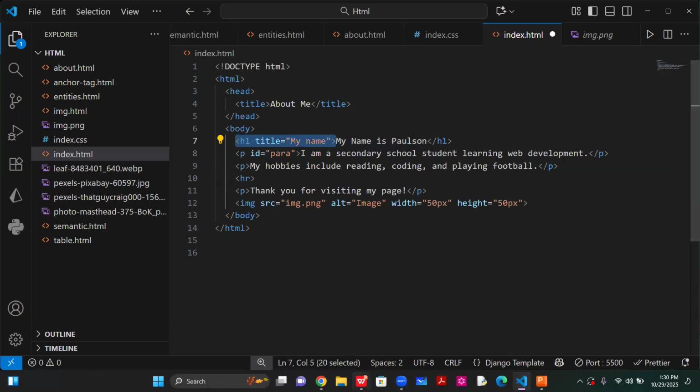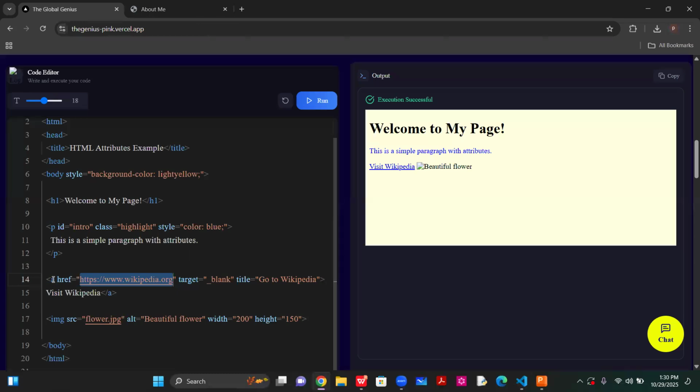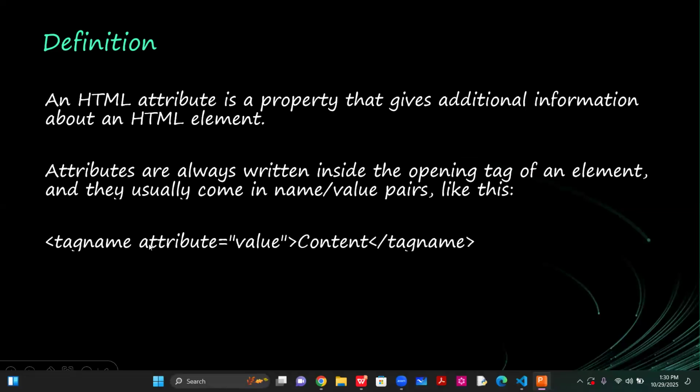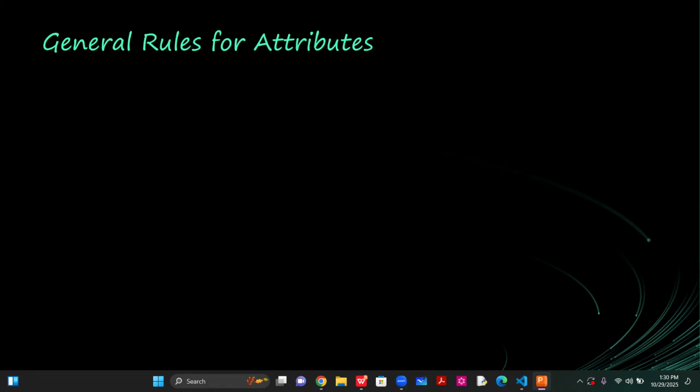The image is the same thing. If I also go to here, you will see that the href is inside of the opening tag, like all the attributes you're seeing here. So this is the tag name, then the attributes and the value, the content and the end tag, okay? One element can contain more than one attribute, but all of them must be inside of the opening tag. And every attribute has a name and a value, okay?